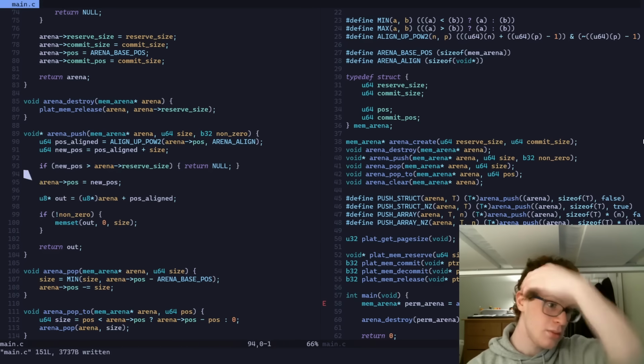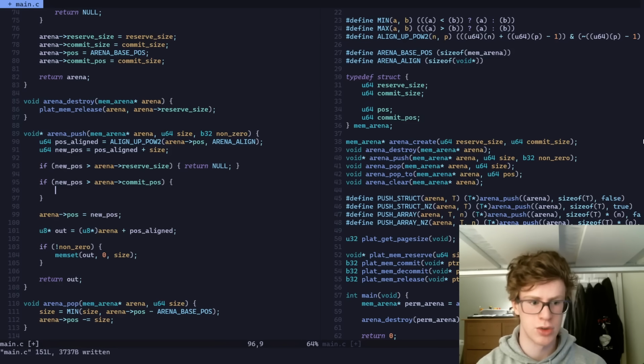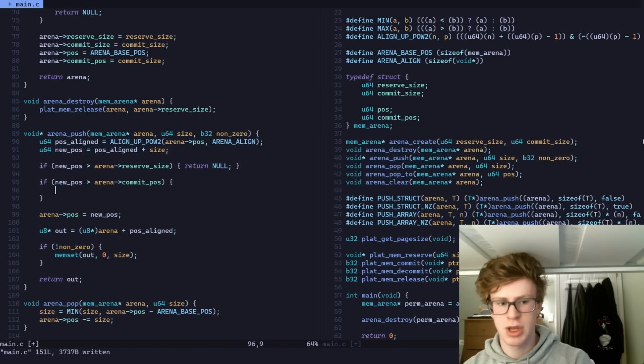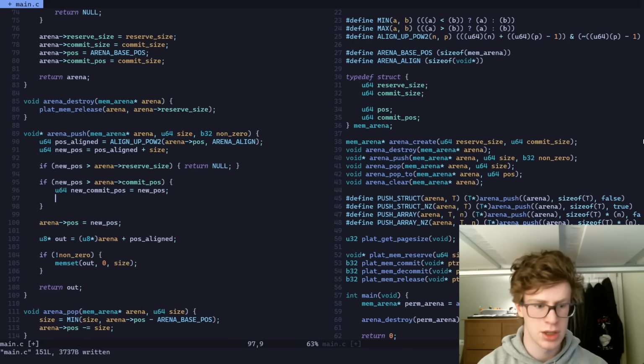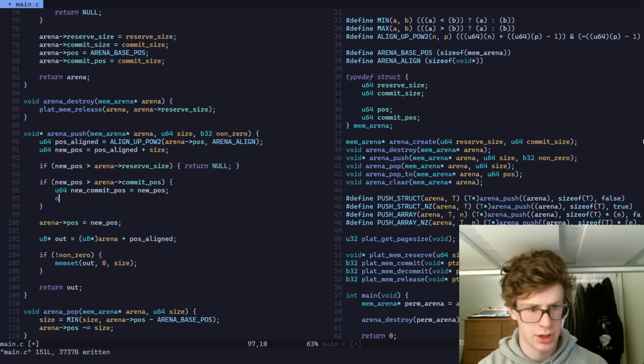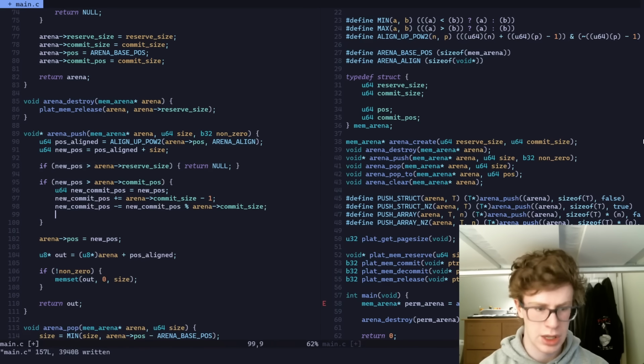And then the other thing I'm going to do here is check if our new position is greater than our commit position, right? And now what we need to do is calculate where our new commit position should be and then commit the memory up until then. So I'm just going to start off by saying our new commit pos is just directly our new pos. And then I'm going to align it up to our commit boundary. So I'm going to add to it the commit size - 1. And then we're going to subtract from it the new commit pos modulo the commit size. Like so, that'll align it up.